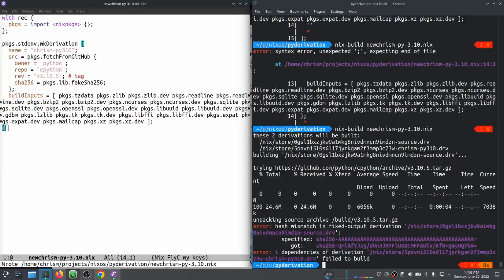So we can see that what it did was it tried to download a version of Python from GitHub. It downloaded it fine, but then it said there's a hash mismatch in fixed output derivation. The reason for that is because I am faking out this SHA-256. I don't know what it is yet.